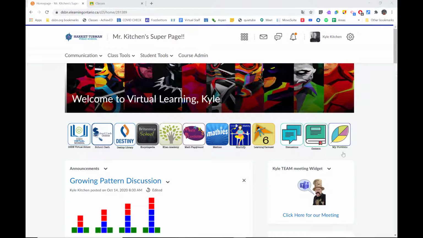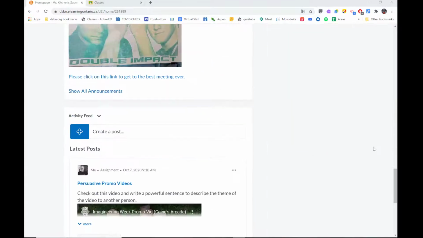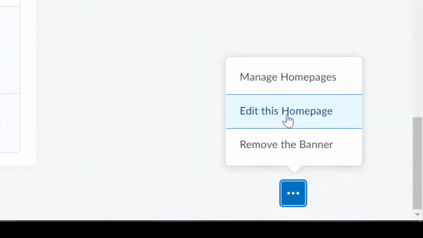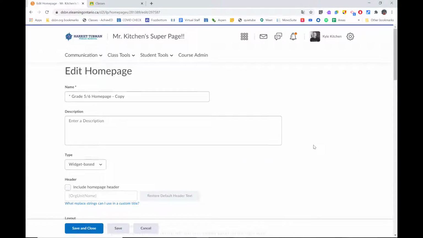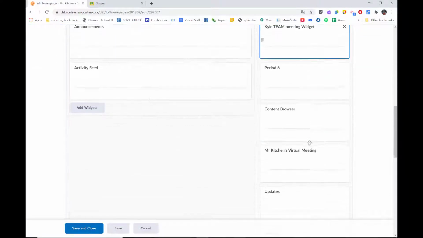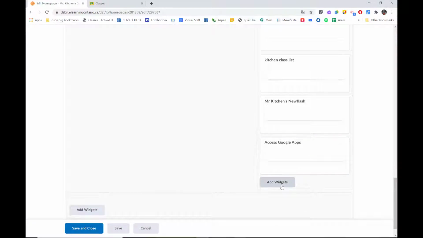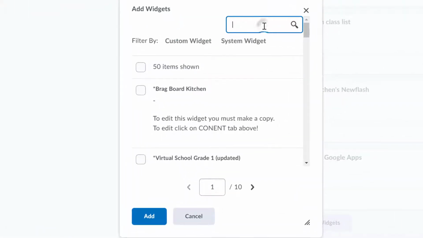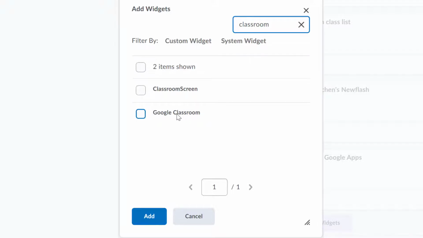The first thing we need on here is to put the Google Classroom widget on. So let's scroll all the way down to the bottom. We'll click on our three little dots, and we're going to edit this home page. Then I'm going to go in and add my Google Classroom widget to the side. So I click Add Widgets, and you can just type in Classroom and do a search. And there's Google Classroom there. So I'll click on that and hit add.